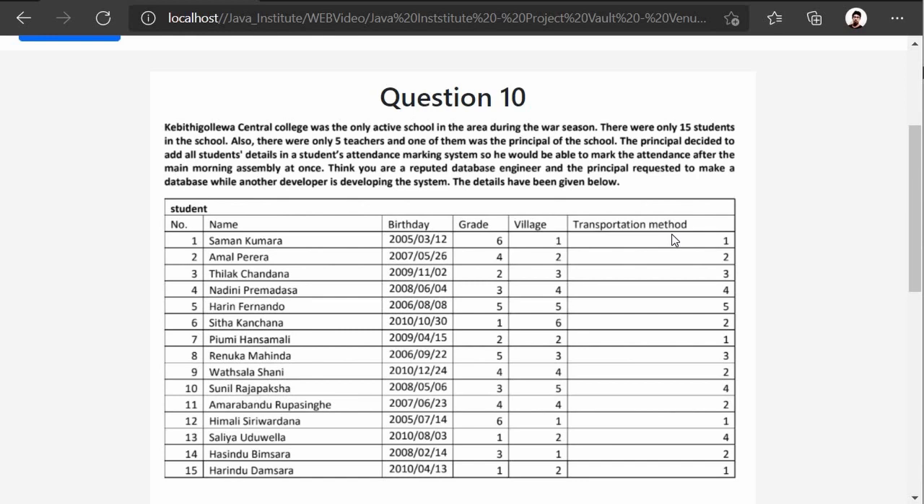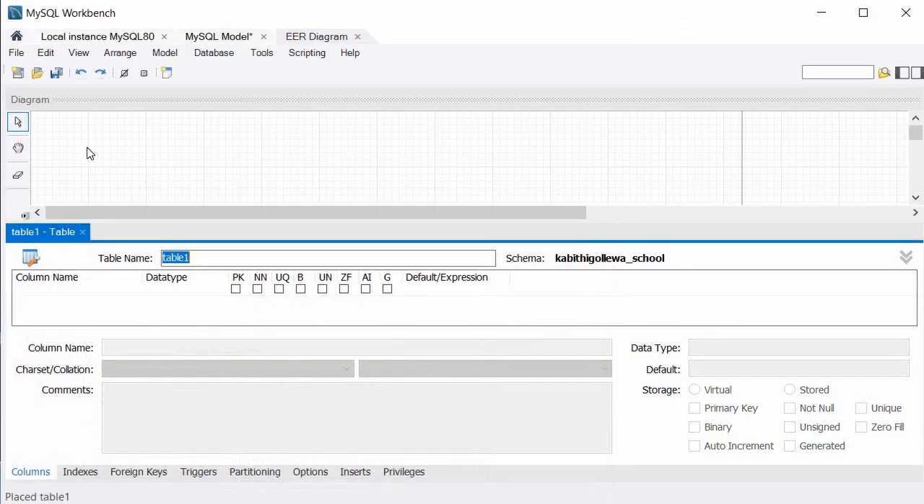When we are creating this table, like in the past questions, they don't give us instructions to define data types or character length. So we have to define those details by ourselves. I'm going to do that here too. And let's create these three attributes first: number, name, and birthday. Okay, here's the table name, student.